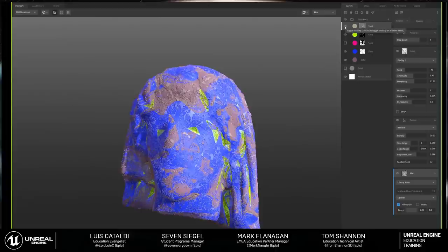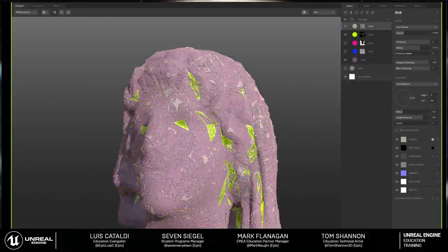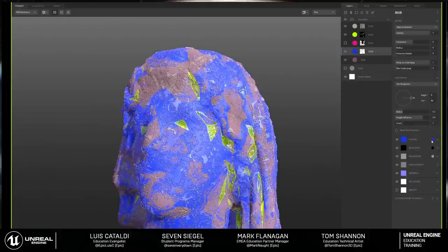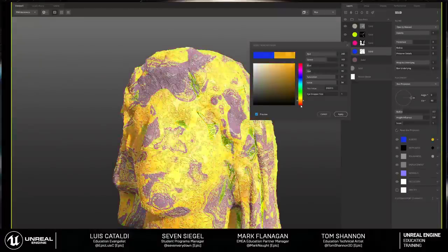Or you can just shut off the layer and say, well, what does it look like now? Well, I don't like that at all. Let's turn that on. Or maybe change the color. Maybe you're like, well, I'm really done with that base layer. Let's shift it over to something a little bit more grotesque.